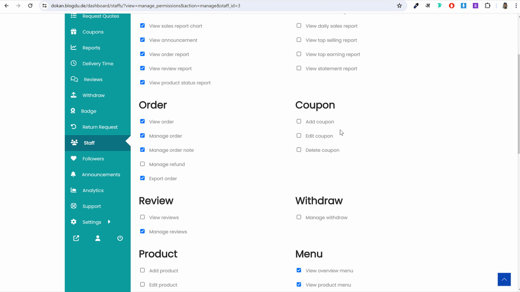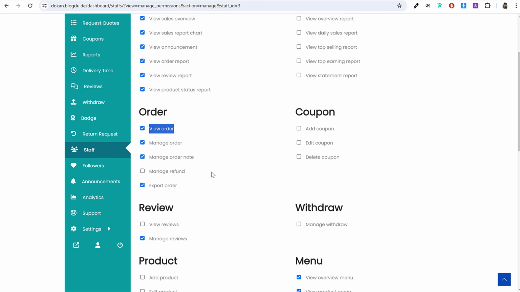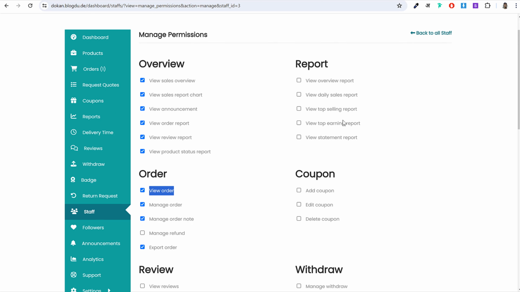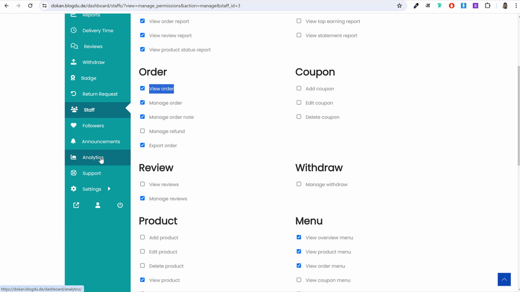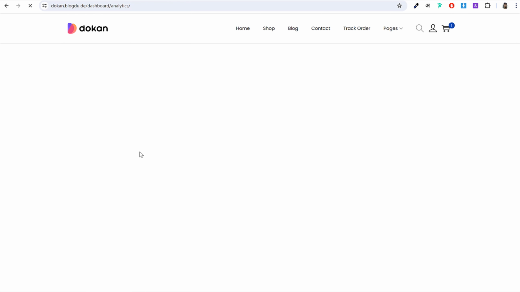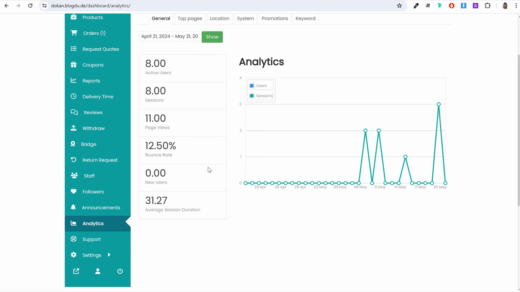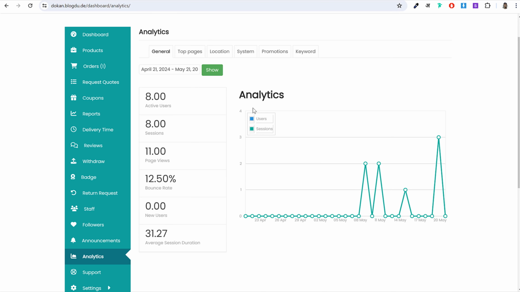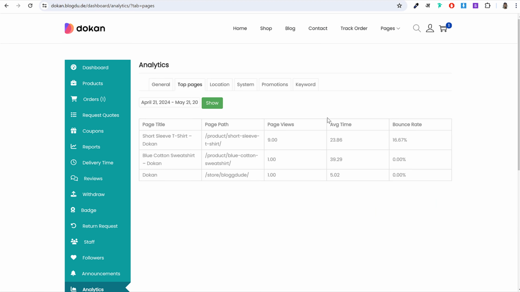Now basically I'm allowing this staff to only manage orders. View order, manage order, note, export order, but we are not allowing them to manage refund. So basically you can set different permissions for your staff. Then we have announcement. We'll also see how to integrate Google Analytics with our website. So you can allow sellers to see Google Analytics data only based on their store. This seller can see which product is getting the most views from Google or different search results. They can see all these details.